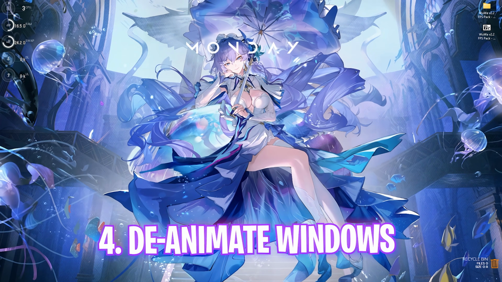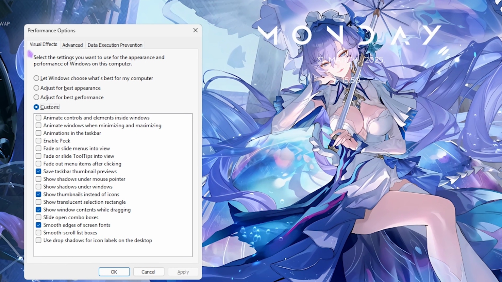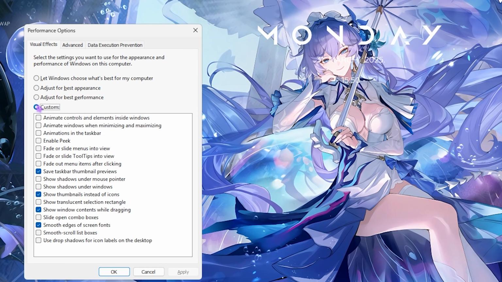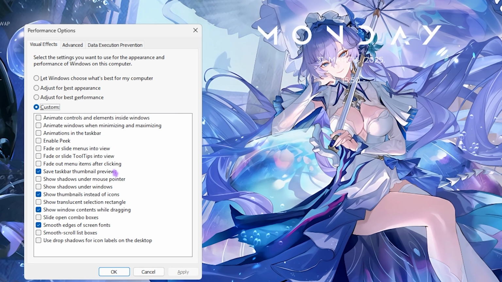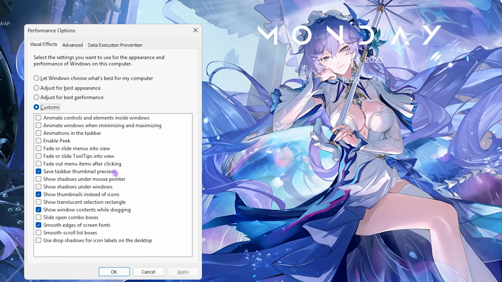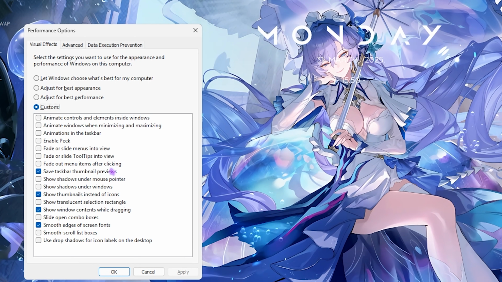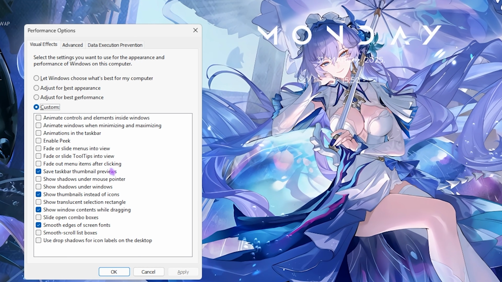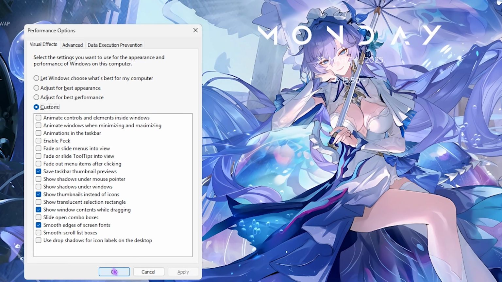Next step is de-animating Windows, and for that simply search for adjust the appearance and performance of Windows. Once you are here in the visual effects panel, select custom and then select these options: save taskbar thumbnail previews, show thumbnails instead of icons, show window contents while dragging and smooth edges of screen fonts. These four options will help you to minimize the animations of your Windows while keeping everything intact. All of these settings will help in improving the performance of your Windows. Once that is done, click on OK.